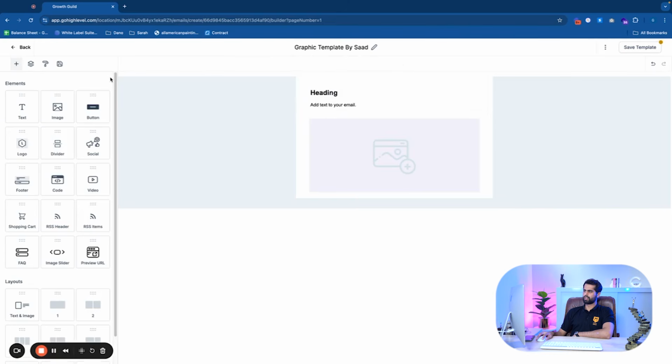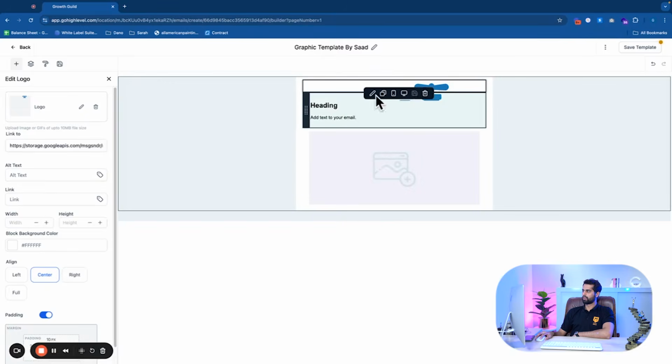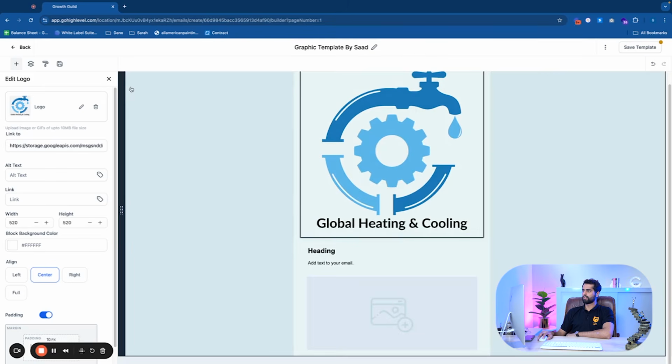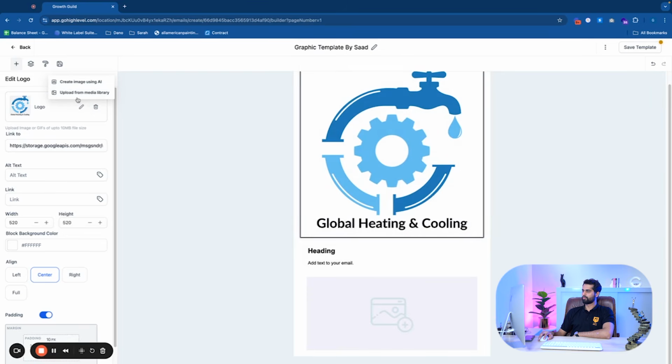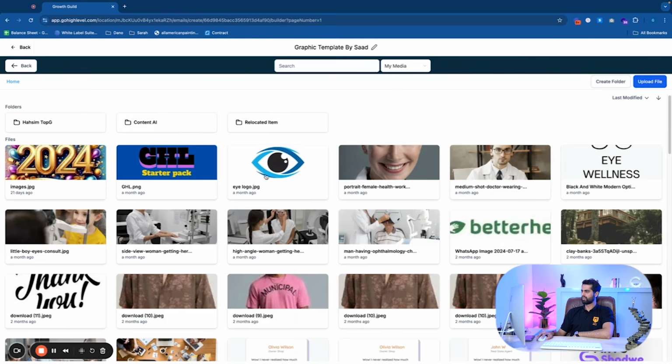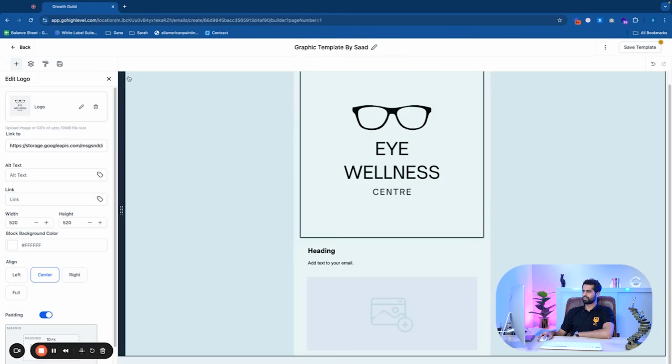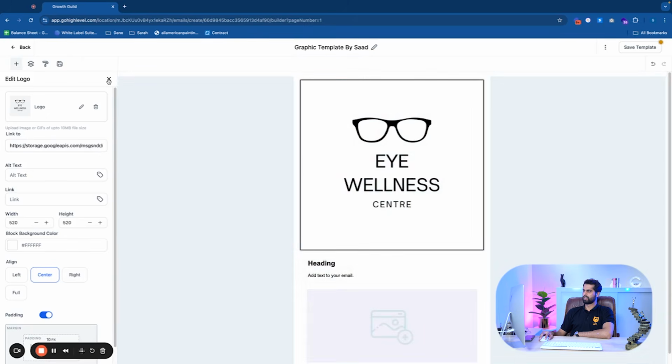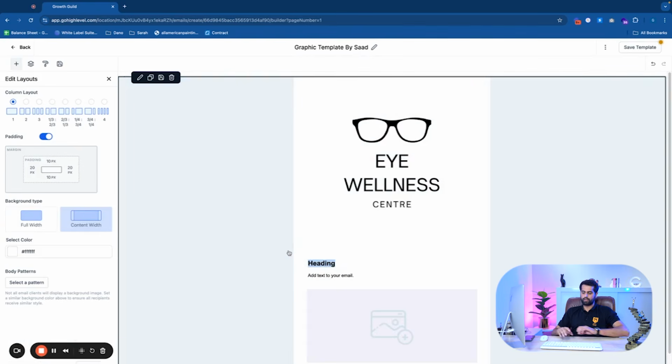Let's just create a nice template right now. So I'm just gonna put a logo at the top. Logo already selected, or if you want to change this, I'll just upload from media library, and I'll just use this one. Yeah, this looks fine. I'll just use this, and I'm just typing the heading. Tired of not seeing clearly.